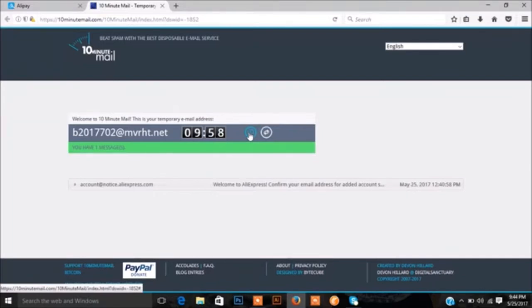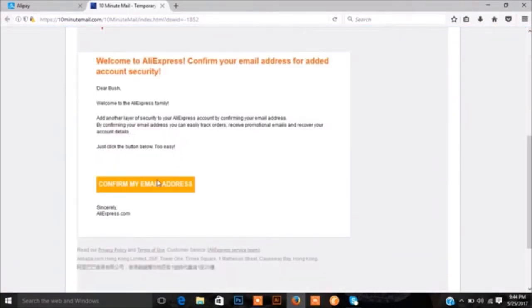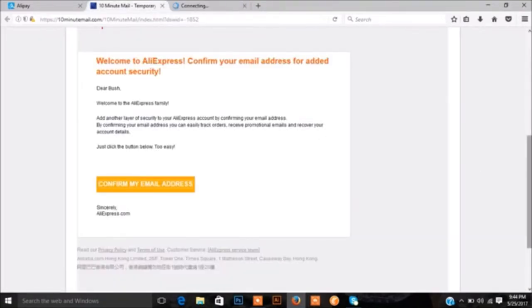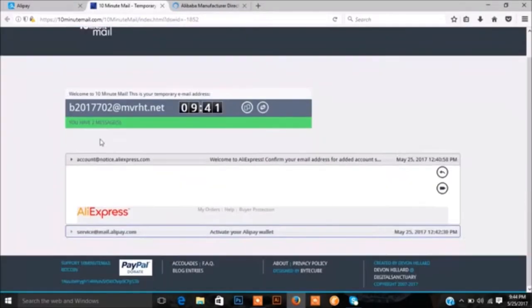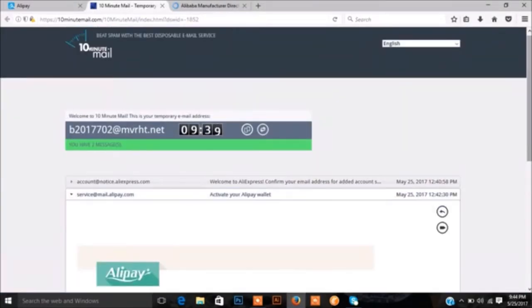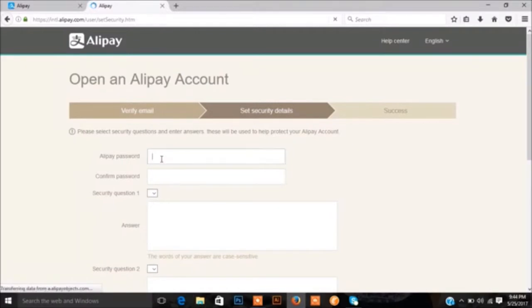10 minutes. You can refresh it by getting more 10 minutes. Alright, let me just confirm my email address. Right, and then you can see here too, I got a mail of the confirmation from Alipay, so you just need to confirm it. Alright, it takes you to this page.